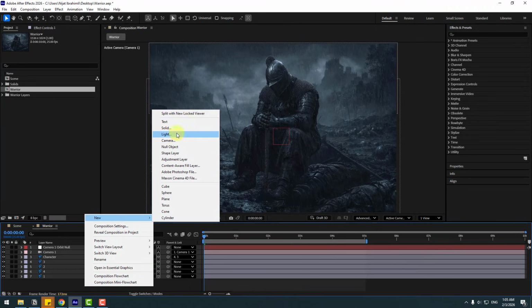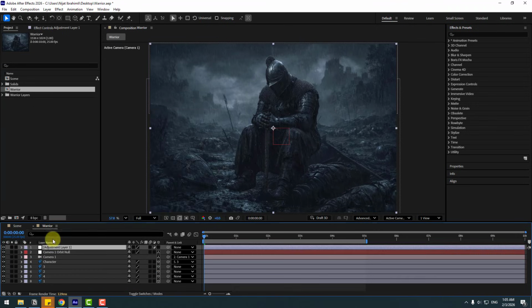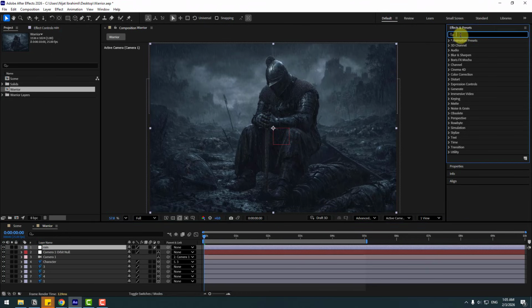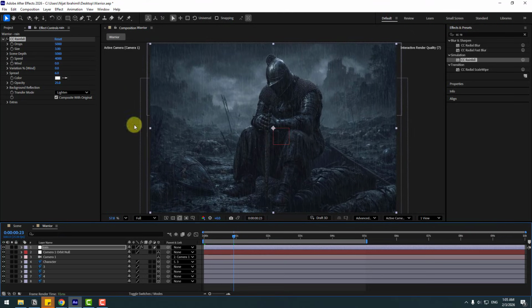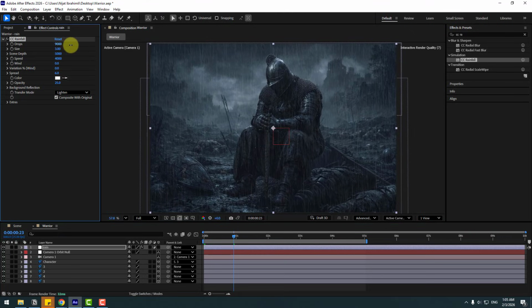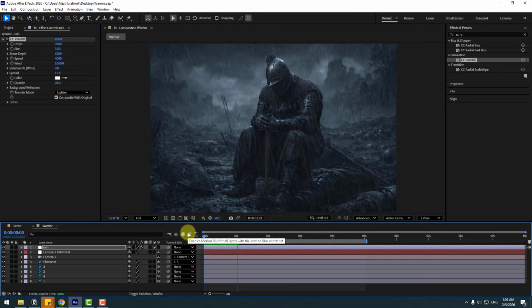First, new and adjustment layer. Add the name rain, and go to FX Presets, search FXCC rainfall. Choose rainfall, use it for the rain adjustment layer. And let's see. Nice. We can play with settings to create better results. Let's change size and scene depth and speed, also wind and spread. Let's see. Nice, very good.